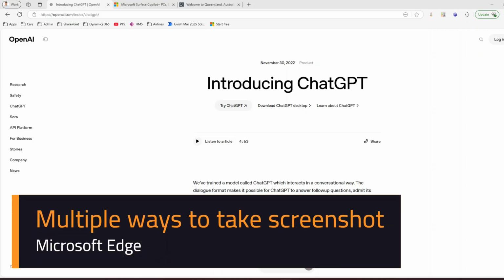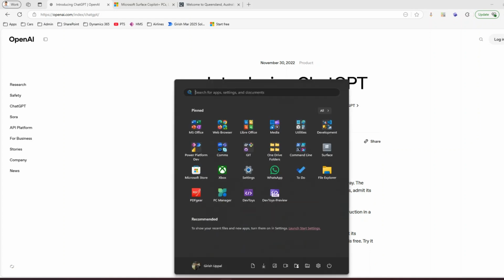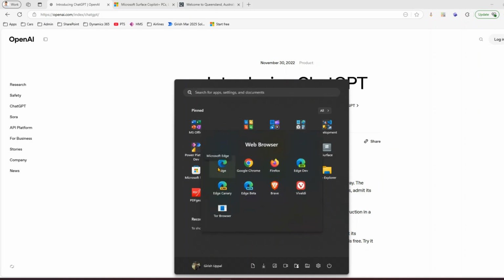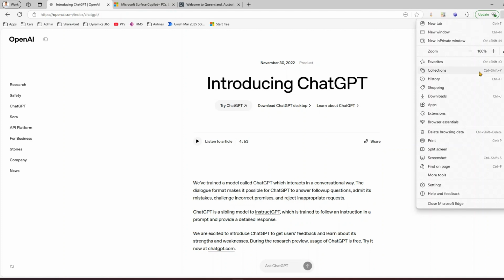In this video, I'll be showing you how to take a screenshot in Microsoft Edge using multiple techniques. Now, the web browser which I'm going to show you is Microsoft Edge, which is in the general availability. There are multiple versions of Edge like Edge Canary, Edge Beta, Edge Dev, but the functionality which I'm going to show you will be in Microsoft Edge general availability.